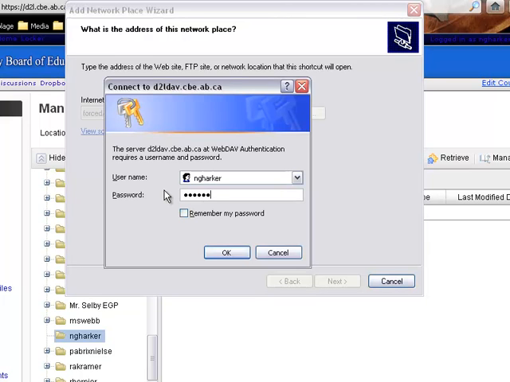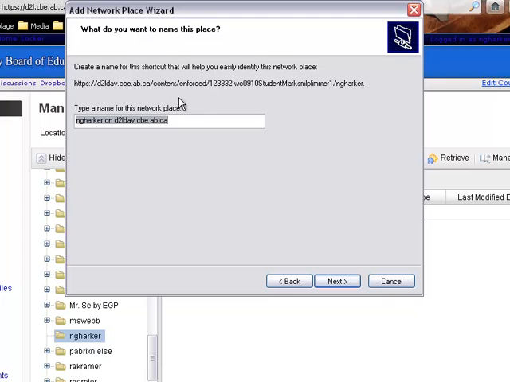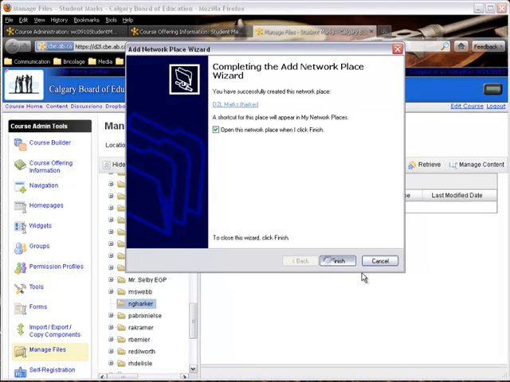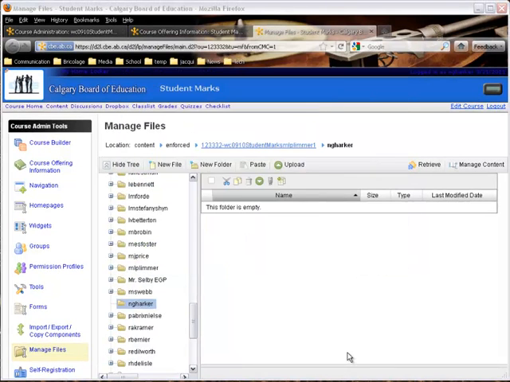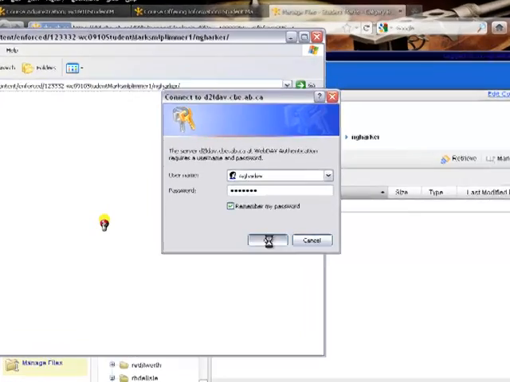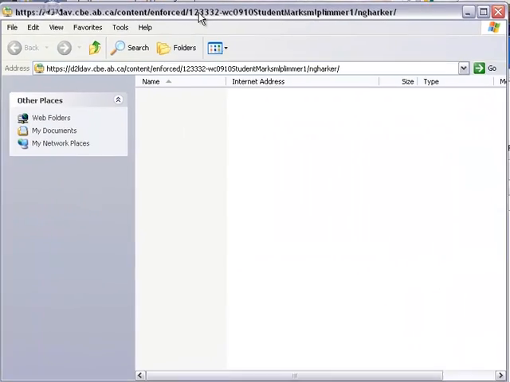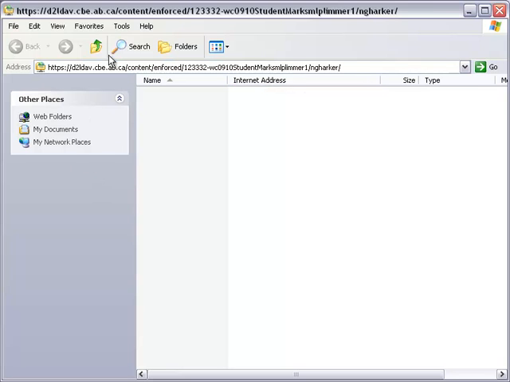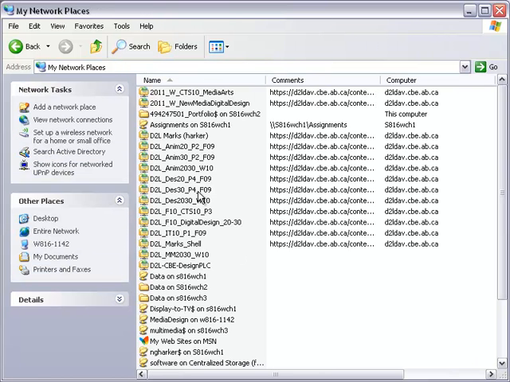It's going to ask me a second time, and then it'll allow me to put in a name in there. If I don't want it to have this technical name here, I could say D2L marks. In case I forget my name, I can put my name in there. This really only matters to you, so you don't need to put your name. Then we'll click next, and we'll click finished. And then when we bring that up, you'll notice that you now have a network place going into your folder on the internet.